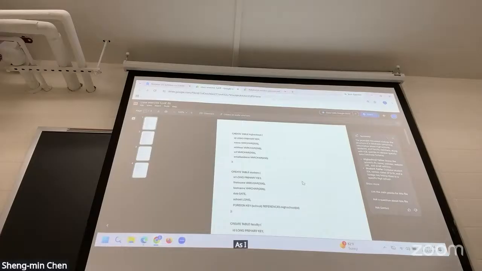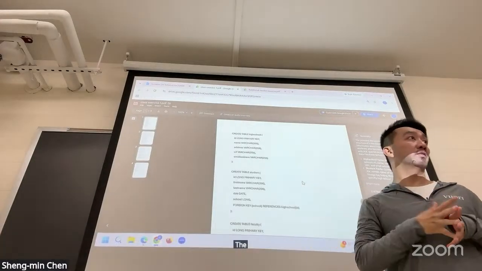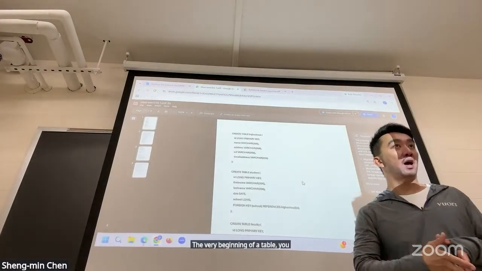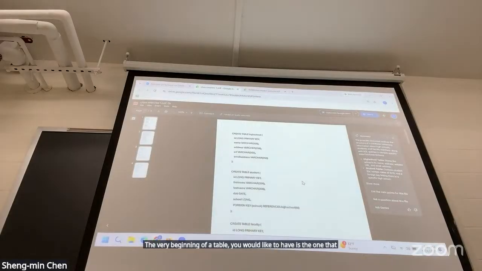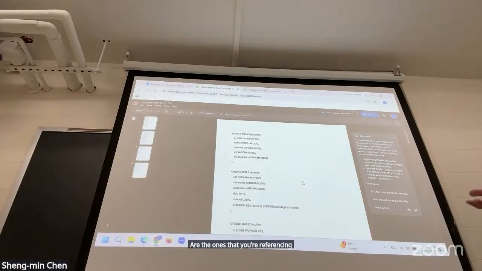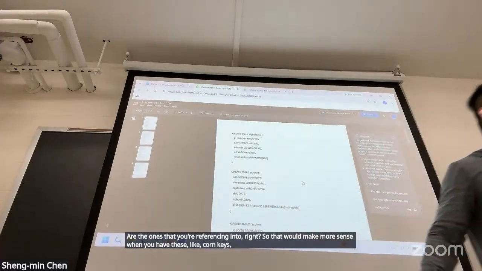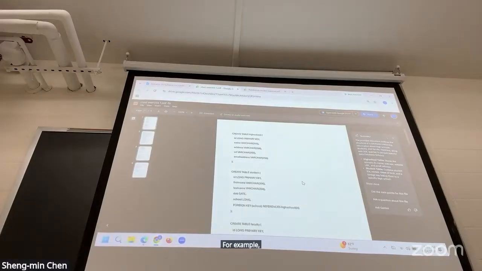As I mentioned last time when we were in person, the table you would like to have at the very beginning is the one that has the primary keys, and the following ones are the ones that are referencing it, right? So that makes more sense when you have foreign keys, for example. Now, do we know if the foreign keys can also be inline?